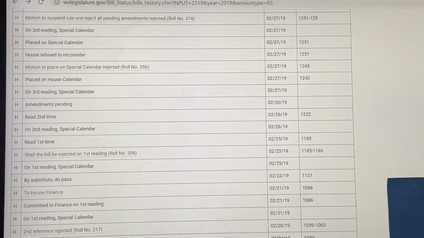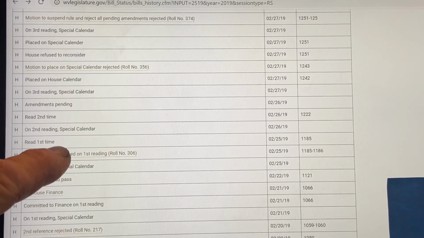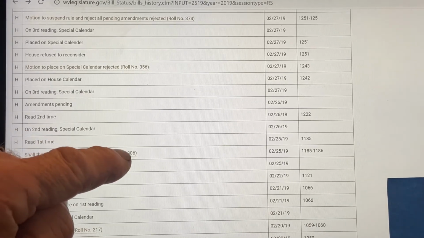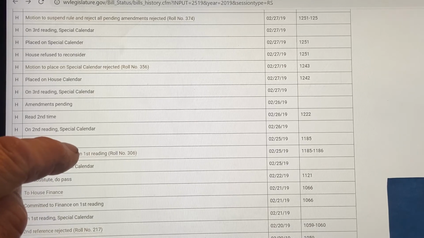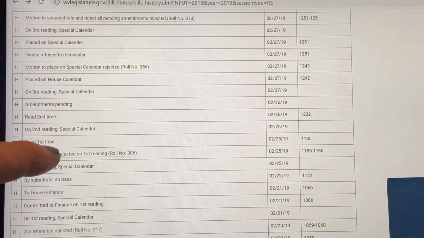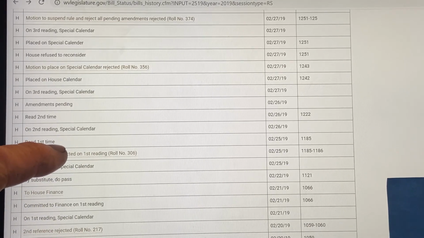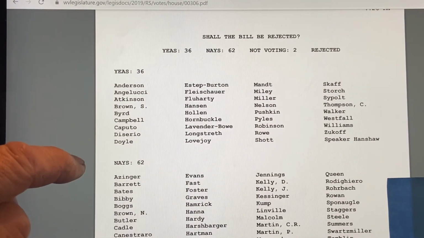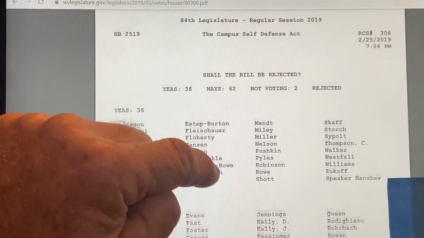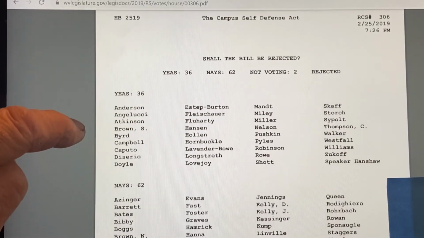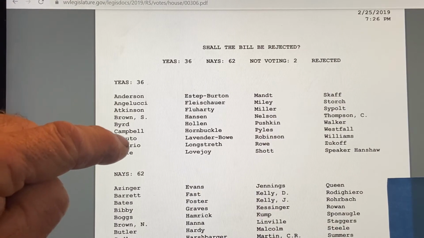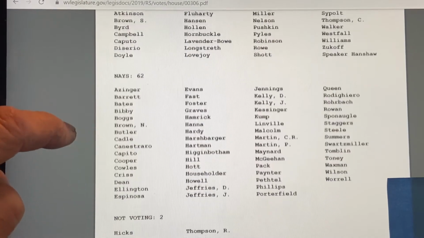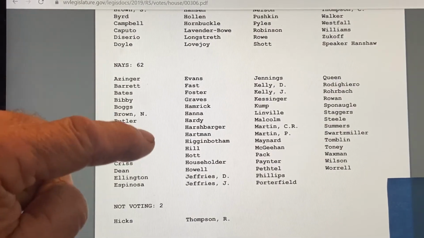And then another motion was made to reject it on first reading, which would have killed the bill on first reading. And this is the roll call. This tells you who voted to kill this bill when it very first came up on the House floor to be considered. Shall the bill be rejected? So all these people, the yeas, said that the bill should be killed at this point. All of the nays said that the bill should continue at this point.